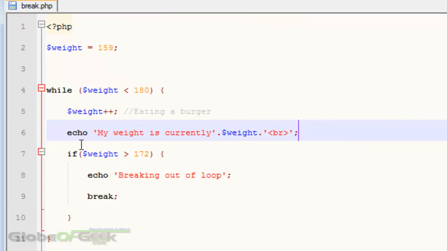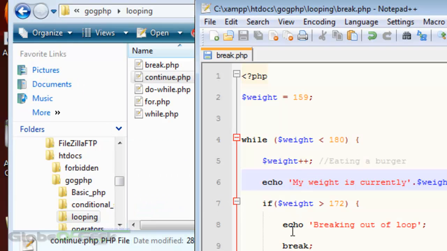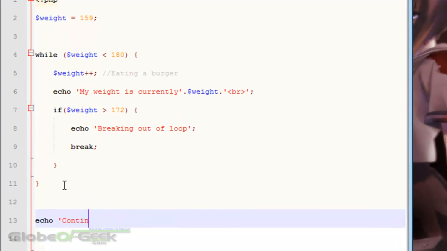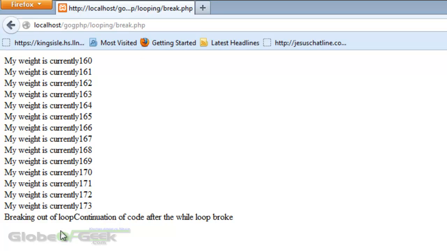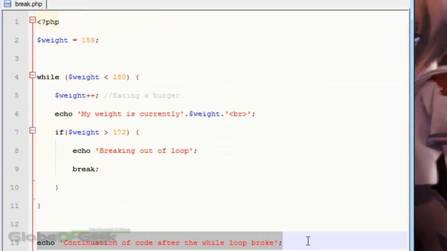And this is because, well, it's quite logical now. The weight is greater than 172. Once it hits 173, it does echo 173, because that's how the condition is. It'll echo breaking out. It breaks. It no longer executes this anymore. And if we were to write this down here, continuation of code after the while loop broke. This should echo after everything. There you go. Breaking out of loop, continuation of code. So this whole loop is just ditched, and this bottom area down here is echoed.